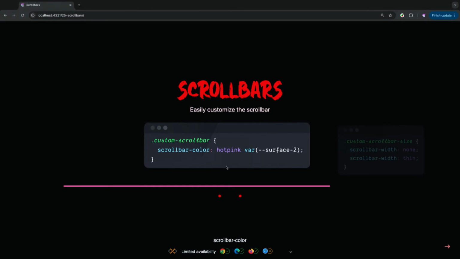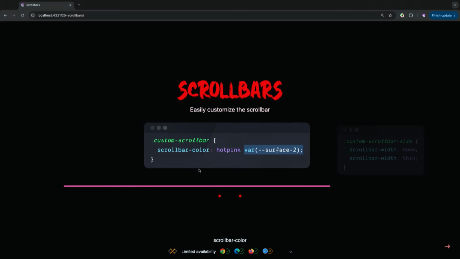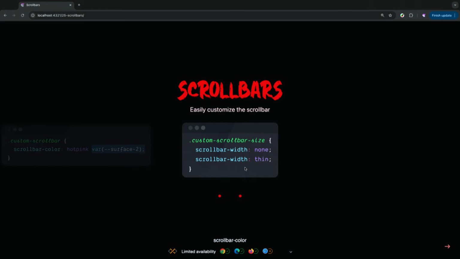You can change the scroll bars. Look at this one. It's pink. All I do is say scrollbar-color is hot pink, and then the background of the scroll bar is the same color as my page. So now it looks like a floating bar, but you can also change the background color of it. You can also change the size. Scrollbar-width of none makes it disappear, so you don't have to do any of those weird hacks anymore.